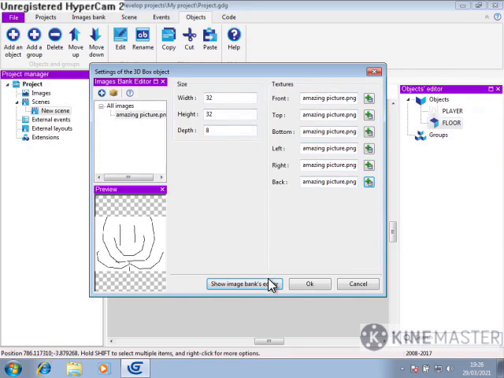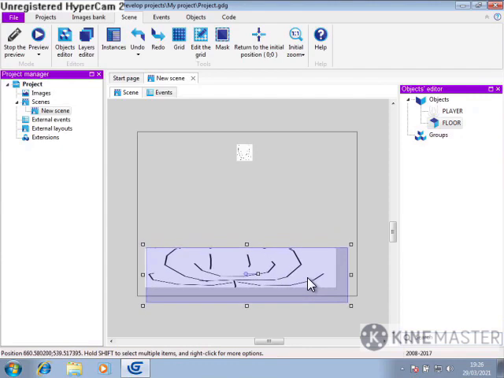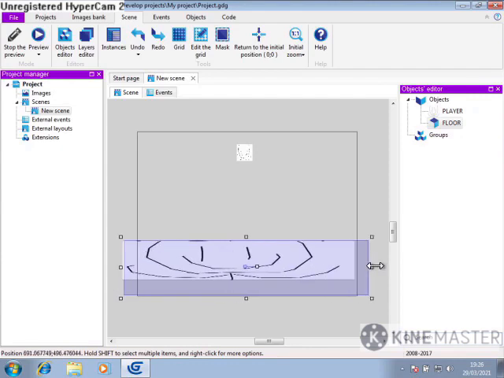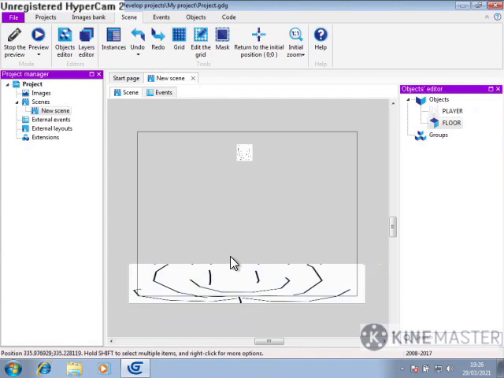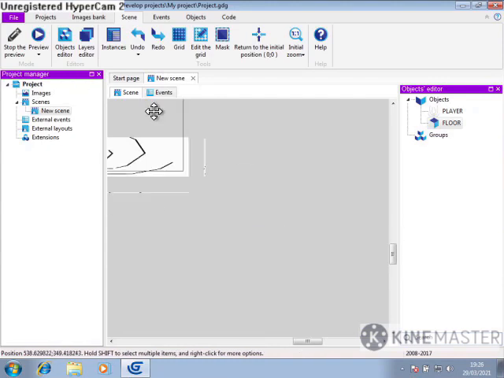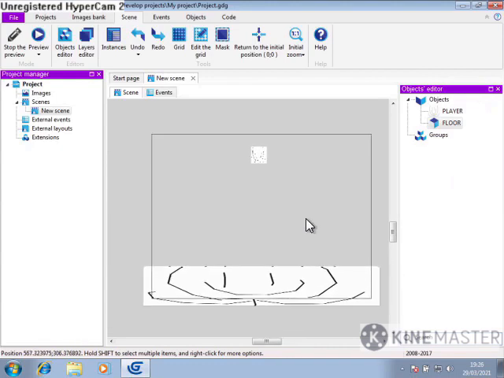And I can press OK, and you'll see this has a picture on it now, which is great. So I can then drag this like this. There we go. We have the picture, and it's like a 3D thing. So that's really cool, right? Okay, so now we want to make the platform stuff.